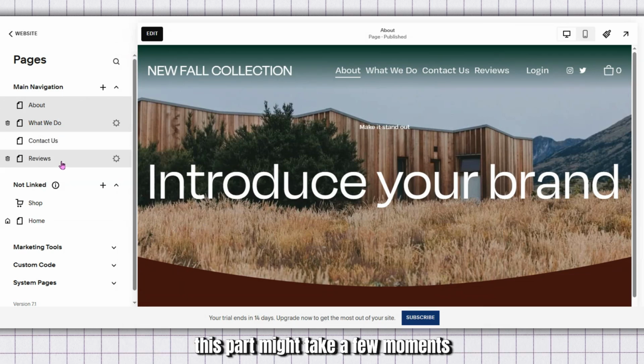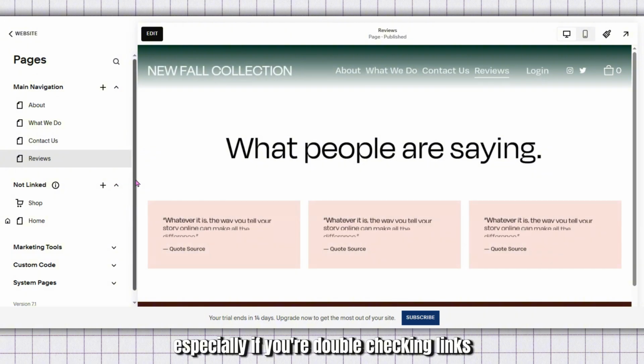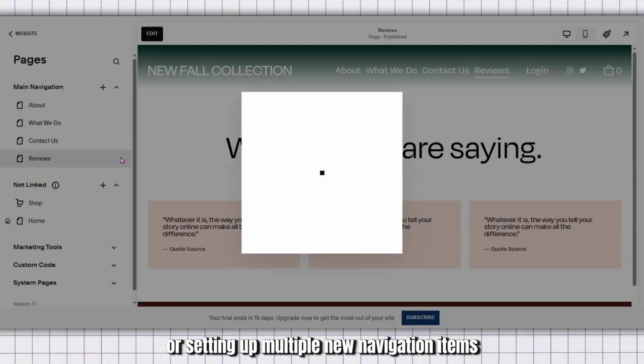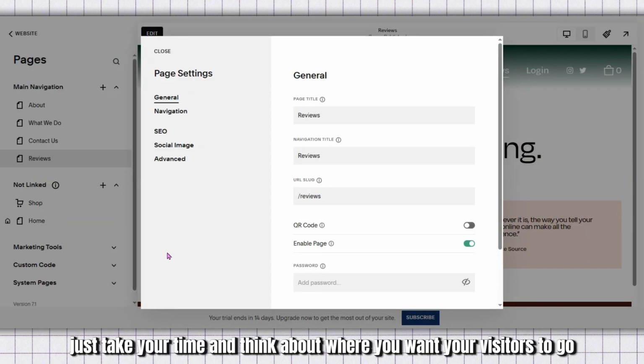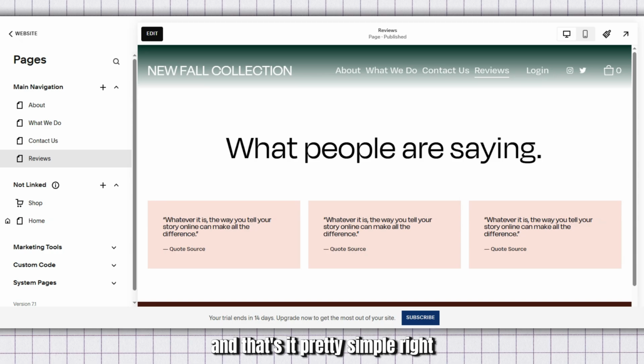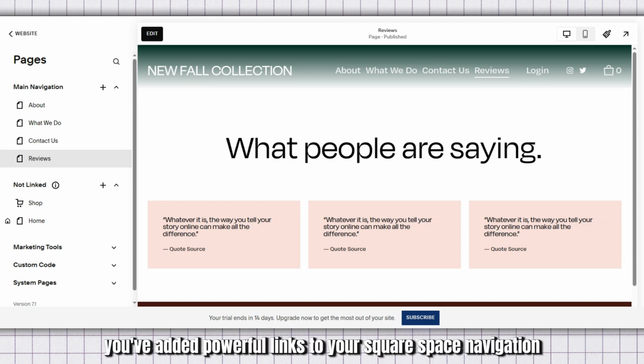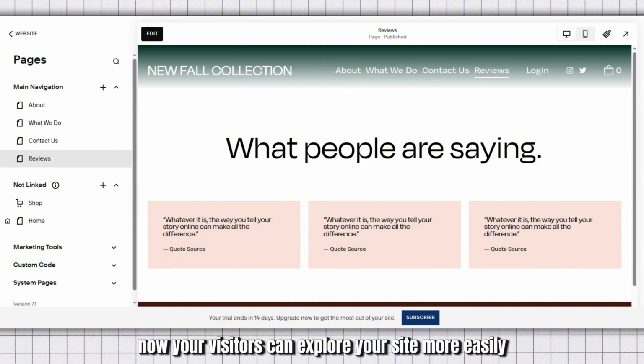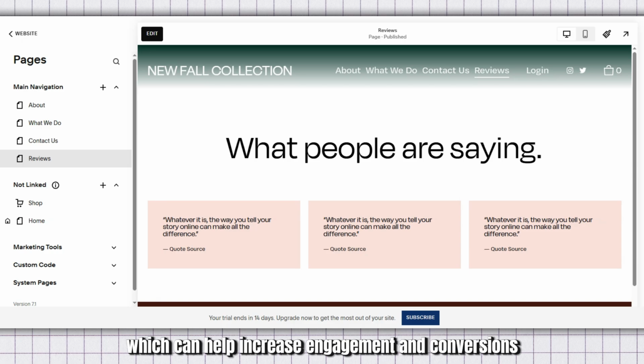This part might take a few moments, especially if you're double-checking links or setting up multiple new navigation items. That's totally normal. Just take your time and think about where you want your visitors to go and what actions you want them to take next, whether that's browsing products, reading content, or visiting an external page. And that's it. Pretty simple, right? With just these few steps, you've added powerful links to your Squarespace navigation. Now your visitors can explore your site more easily or jump over to anywhere else you want them to go, which can help increase engagement and conversions.